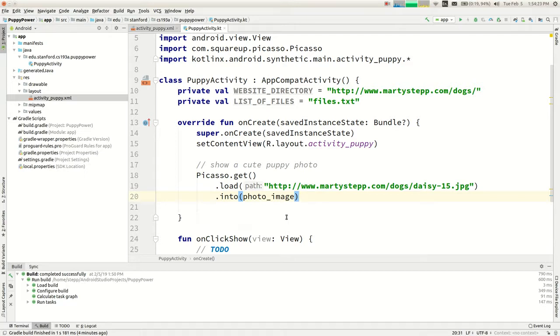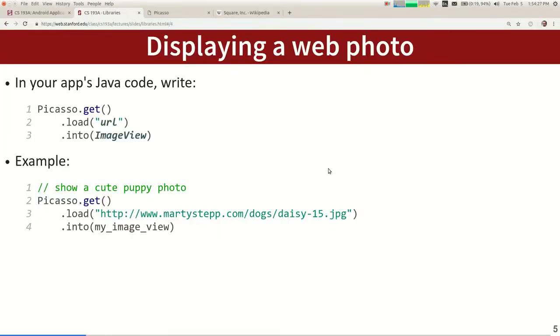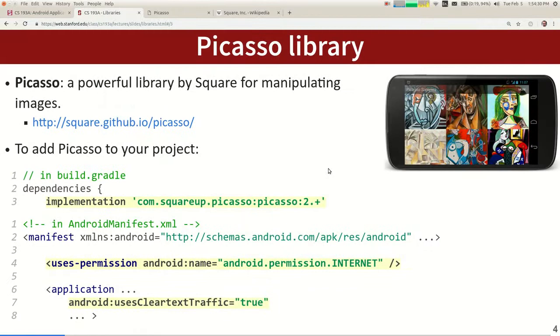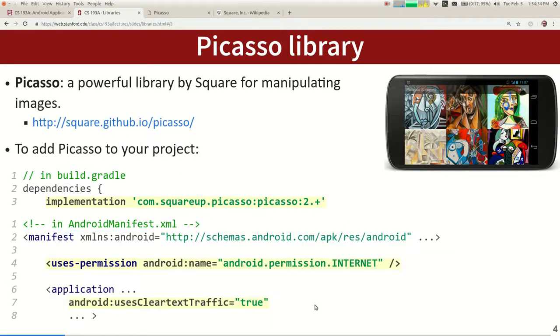Before I run it, I do want to go back. Remember when I first started showing the Picasso library, I had these other things I said you might need to do when you're setting it up. So I want to talk about this for a second. I haven't given you a proper lecture on permissions. I will come to that. Maybe even Thursday I'll get to it.